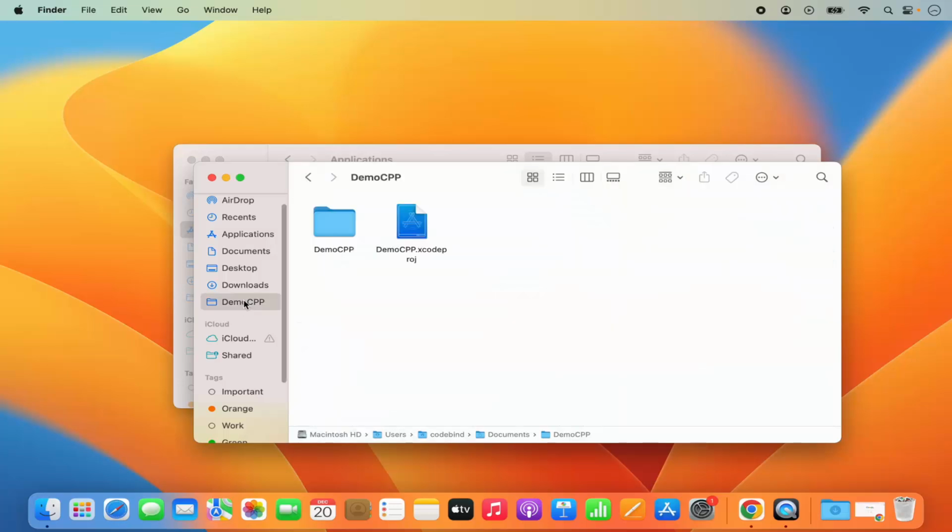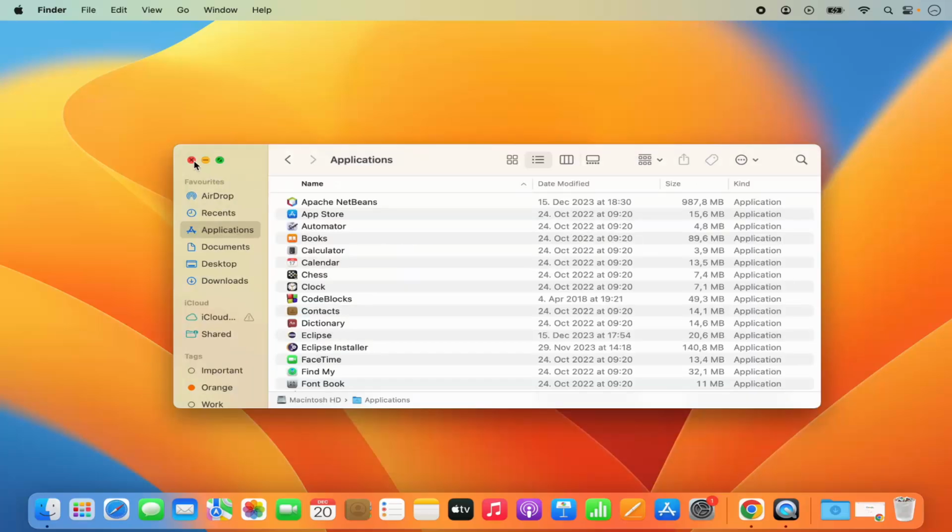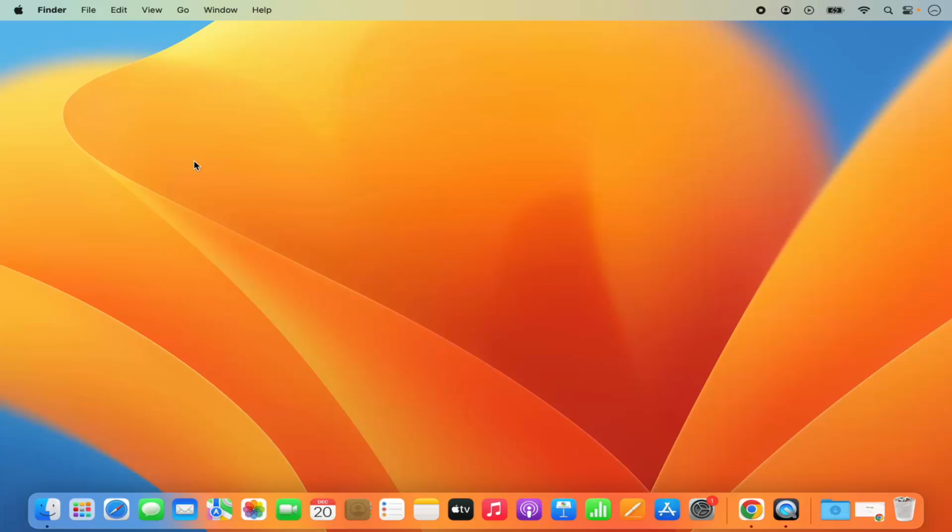If you want to remove this from the favorite, just right click here and then click on remove from sidebar, and it's going to remove that from the sidebar. So this is how you can add a desktop folder or any other folder in your favorite section on your MacBook.